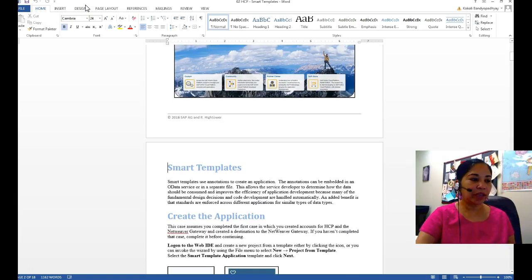So smart templates use annotations to create an application. The annotations can be embedded in an OData service or in a separate file. This allows the service developer to determine how the data should be consumed and improves the efficiency of application development, because many of the fundamental design decisions and code developments are handled automatically. An added benefit is that standards are enforced across different applications for similar types of data types.